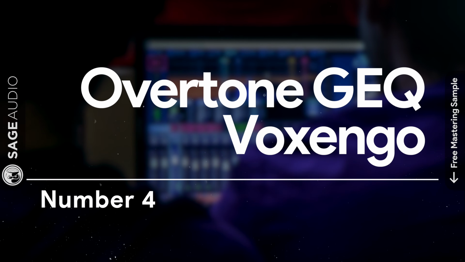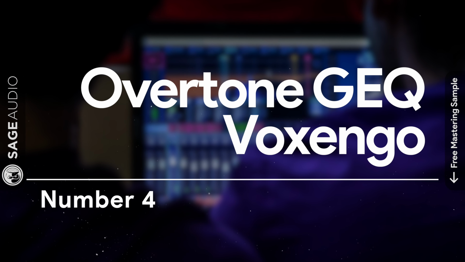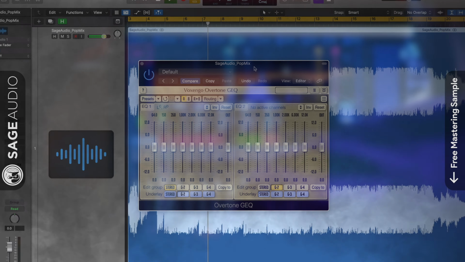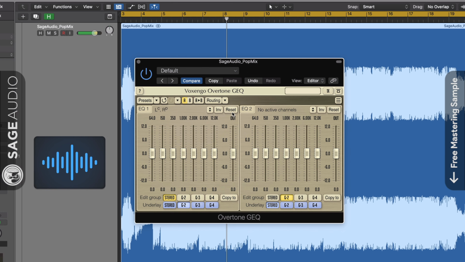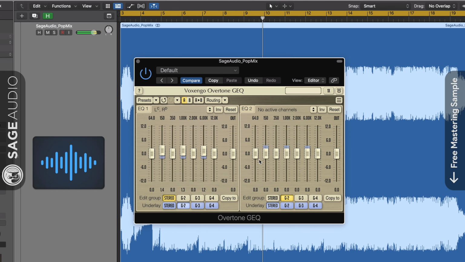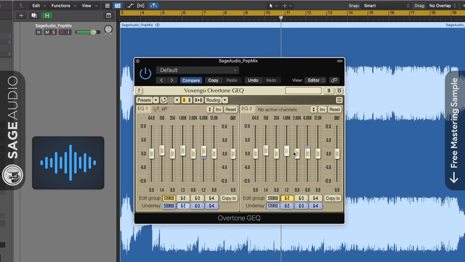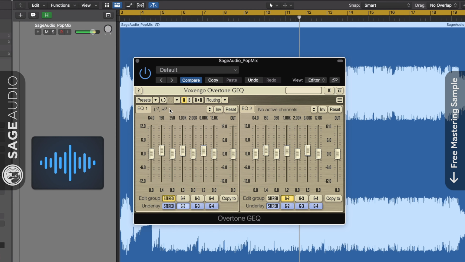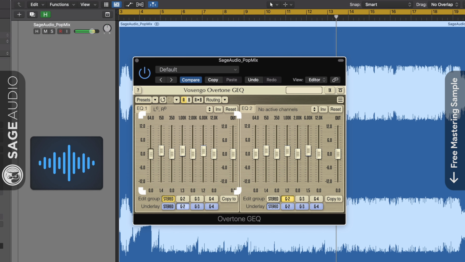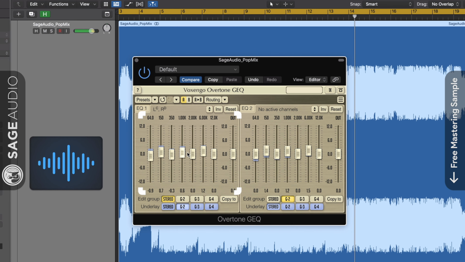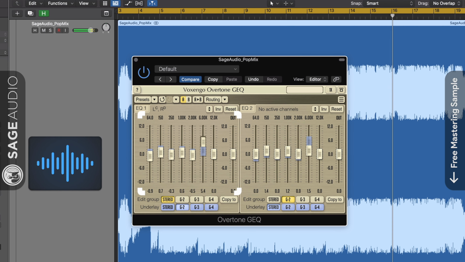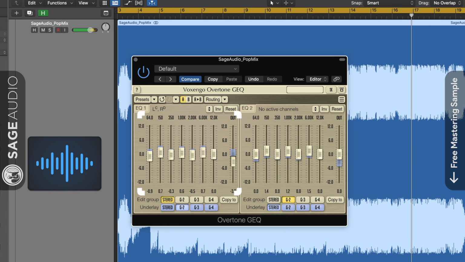Number 4, Overtone GEQ by Voxengo. The Overtone GEQ is a lot like the 7Q by Manda Audio, but with a lot more flexibility. Additionally, the Overtone introduces subtle harmonic distortion that can sound great on a full mix or master. Like the 7Q, you get 7 bands with which you can alter the gain of your mix. These range 24 dB per band, and the entire channel can range an additional 24 dB.